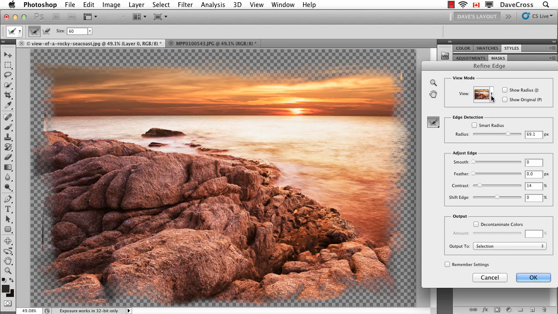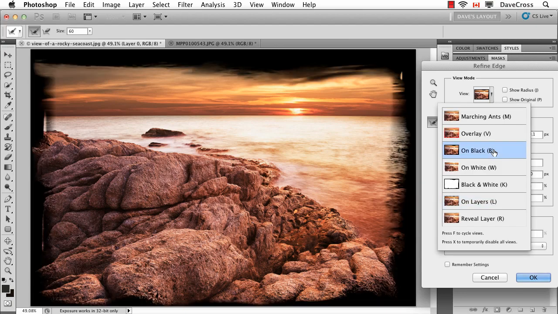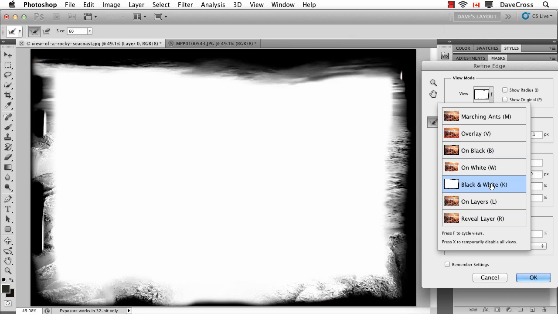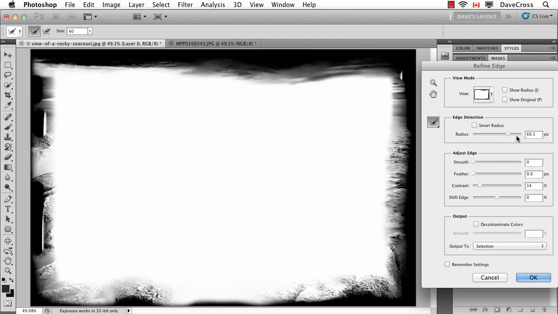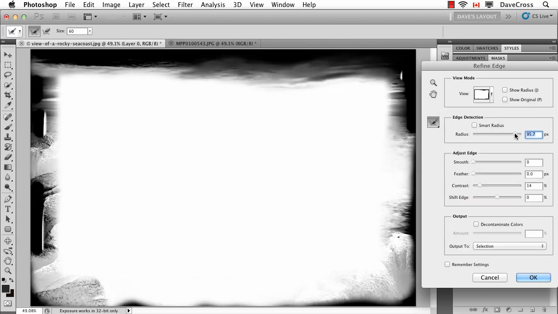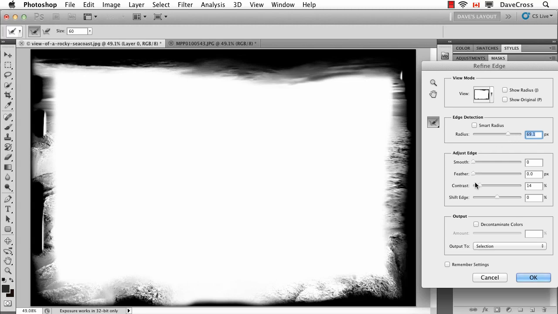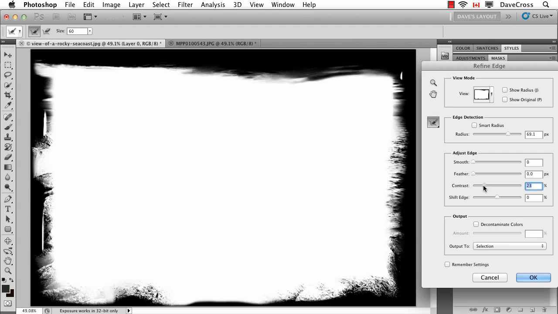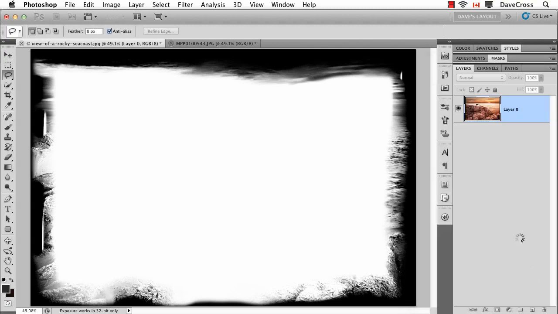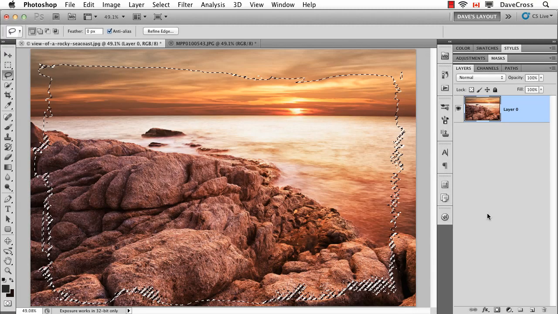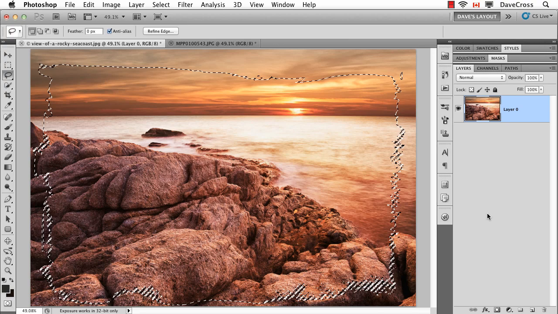Don't forget, when you're in Refine Edge, you can always go to On Black or Black and White in this case, because this is when I'm going to see how my selection looks. I think I'll stick with that for a second, because here now I can really see what happens if I move this up or down and then change the contrast and things like that. So I'm trying to get just a nice, cool kind of edge that's unusual. That looks pretty good right there. And I'm going to output it to a selection. So there's my selection.